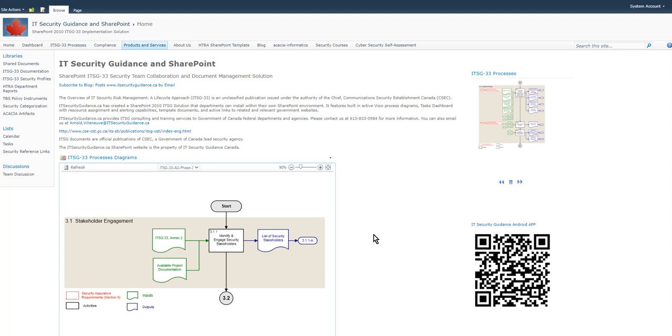In 2013, I was engaged with the Communication Security Establishment for a year to teach ITSG 33 to government departments, employees of government departments, of course. And while I was there on my own as a side project, I also did a lot of work in SharePoint. I've been working with the SharePoint platform since 2003.